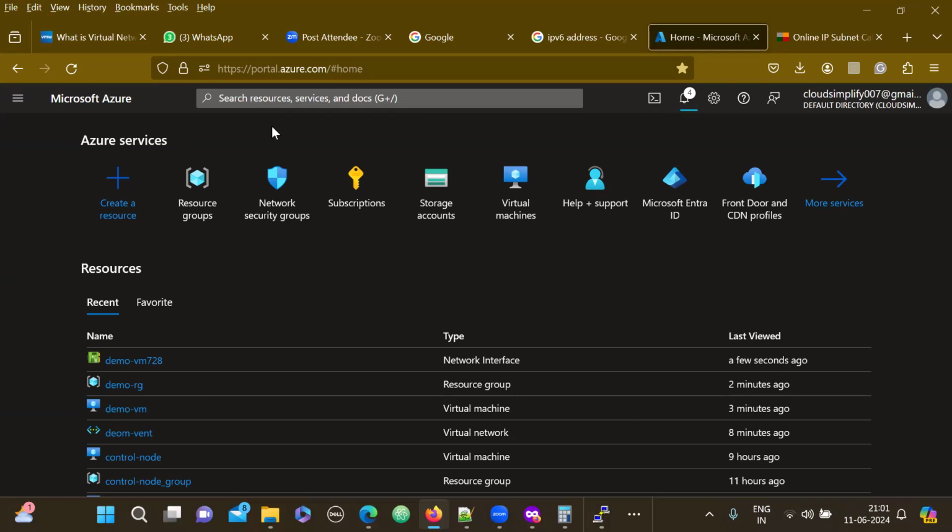Tomorrow's class we will be discussing connectivity from the virtual networks. I have told you that virtual networks are used for connectivity purposes, data transfer purposes, all those things, right? Tomorrow we will discuss how connectivity will be established.